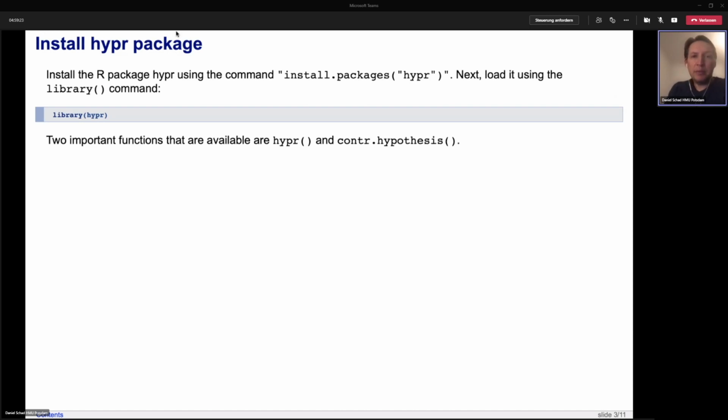So the hypr package is available on CRAN. You can just install it with this command. And there are two important functions that I will mainly focus on. One is the hypr function, and the other is called contrast hypothesis. So for your hypotheses, you can get the contrast matrix.